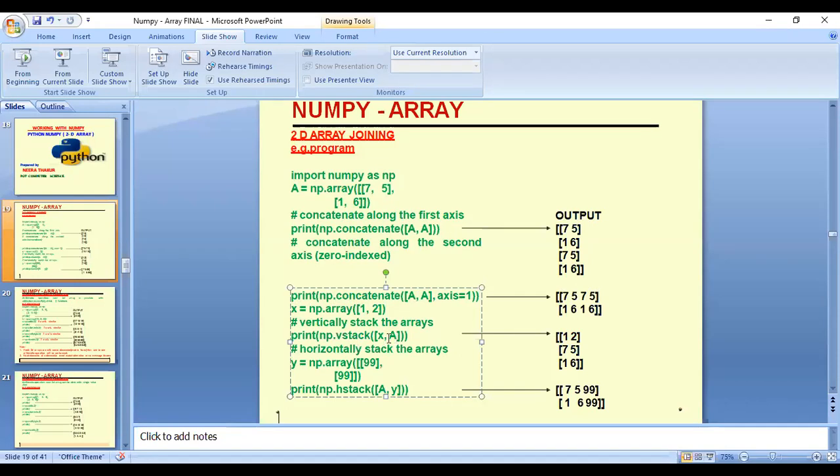vstack(x, a). What is x? x is a variable name which is holding 1 and 2 here, and a is another array name which is declared here, which has the values 7, 5, 1, 6. These values are stored in a. Now here x has the values 1 and 2. Both will be added in here.